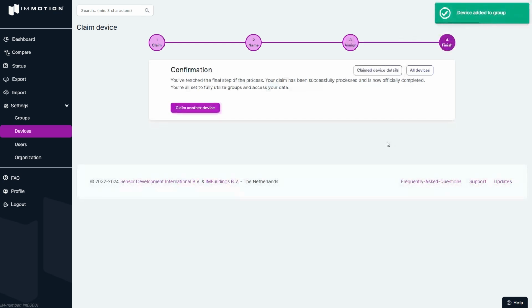Now you are all set and done. You can restart the process by pressing Claim Another Device, or you can view the device details by pressing either Claim Device Details or All Devices.